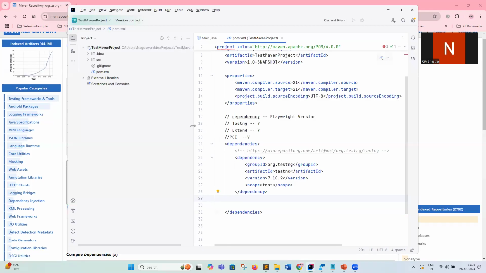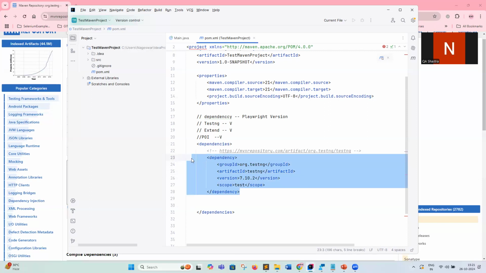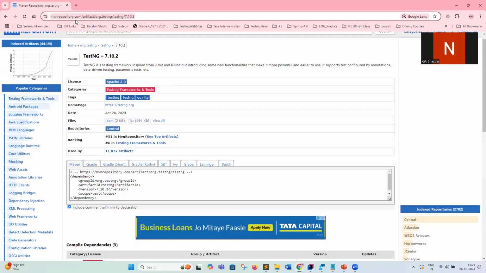And you can see in the latest IntelliJ this M icon. The M icon is telling that it is loading Maven changes. So right now I added one additional library, an additional dependency, and I want to download it. Where is it downloading from? It is downloading from this particular location.